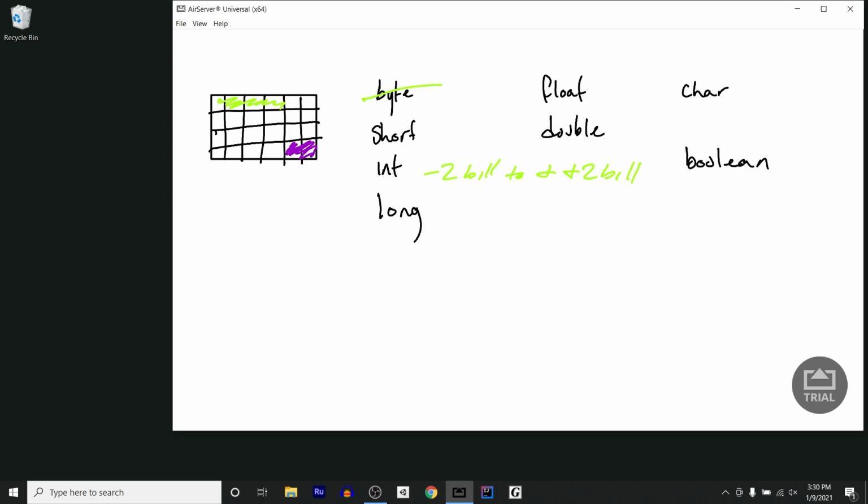So if we have a number that's greater than 2 billion, how do I store it? I still want to be able to store numbers that large. Well, in that case, we would need to use a long, because a long is basically just an integer that has more space, so we can store a larger number in there.